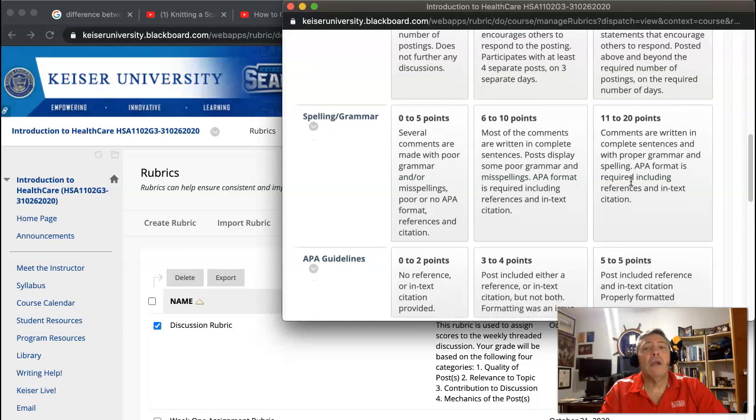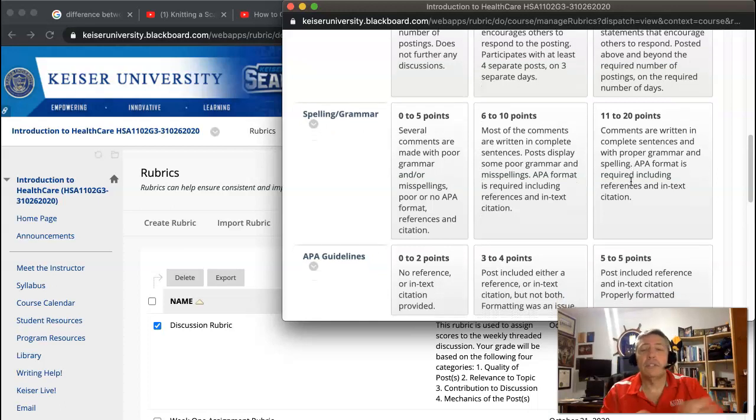Spelling and grammar. What I suggest to all my students is that you write your posts in a Word document, conduct a spelling grammar check, and it will reduce the number of errors that you have with spelling and grammar. Because for each spelling and grammatical error, I will take off 1 point for each one of those. So just be aware of that.